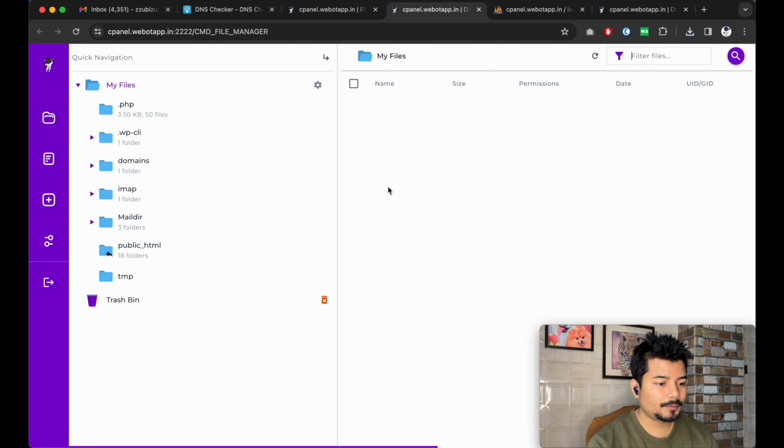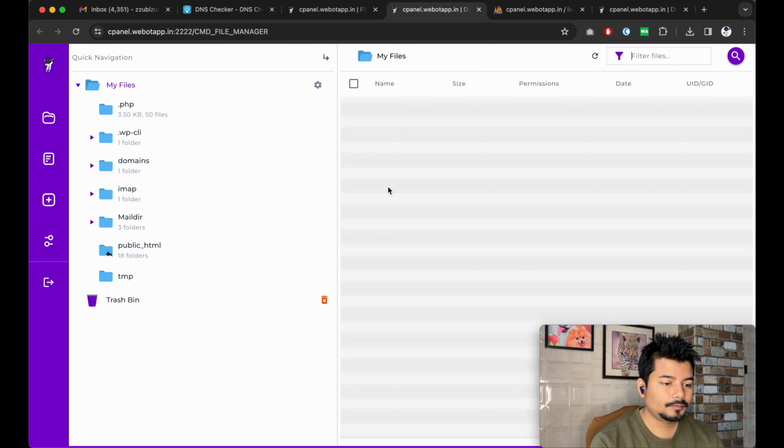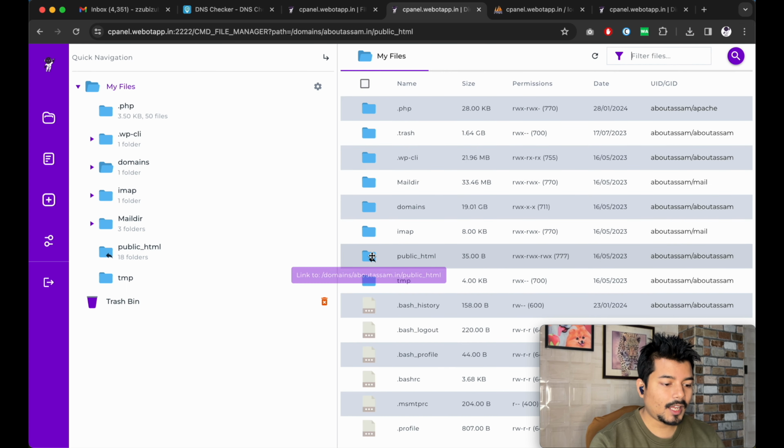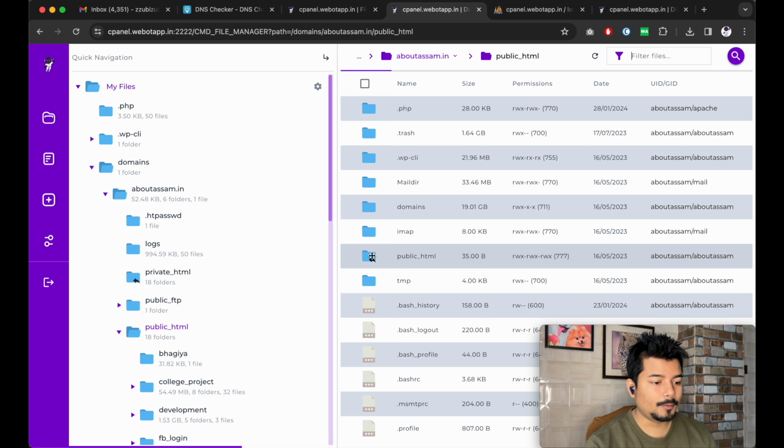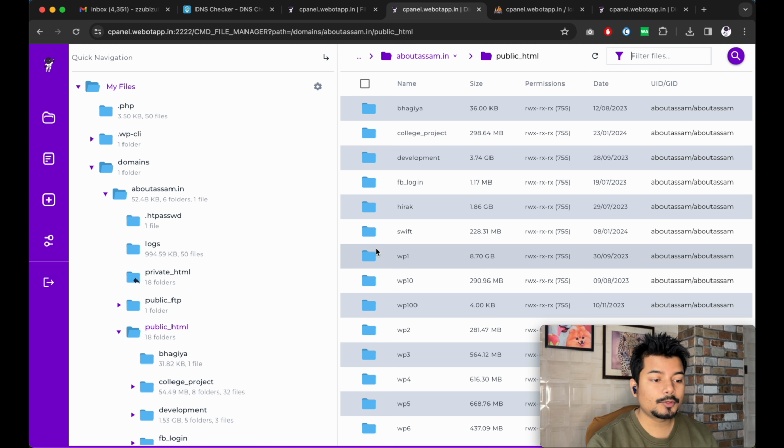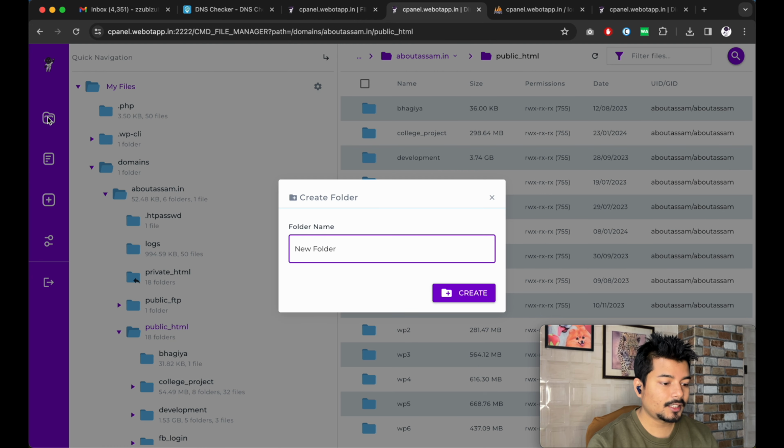It is taking some time to load. I have to go to public_html, and then I can see several files and folders here. I will then go to the left navigation bar, and create a new folder, and the name will be Flutter_app.